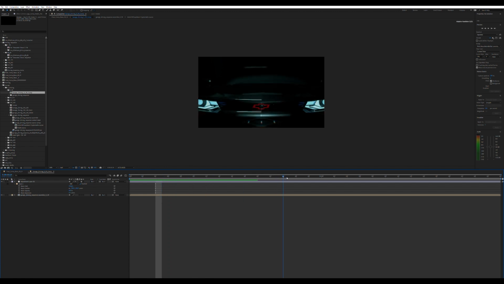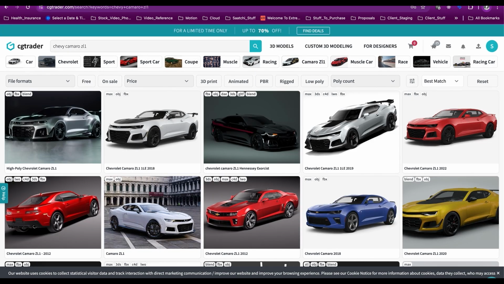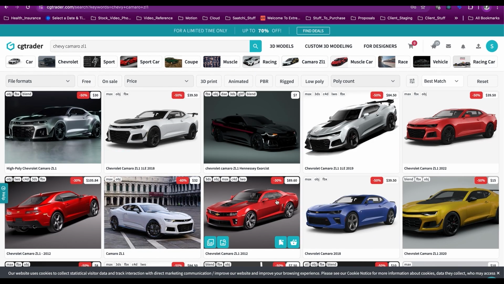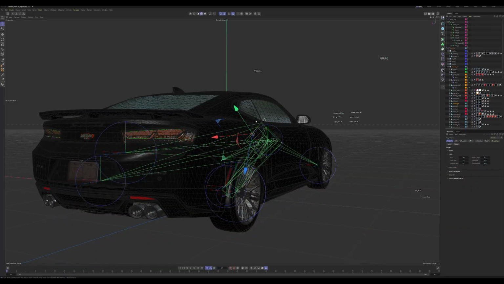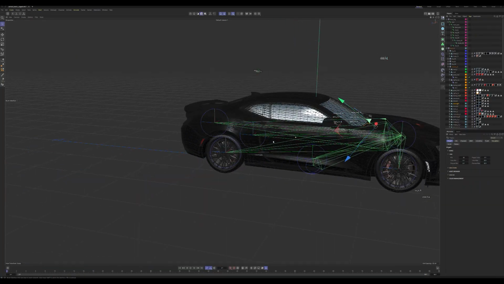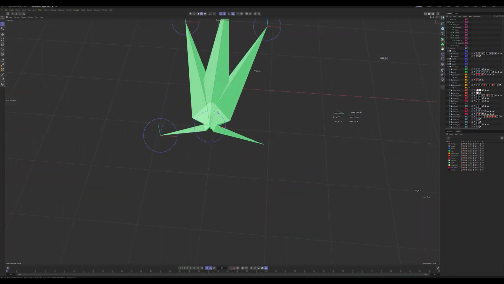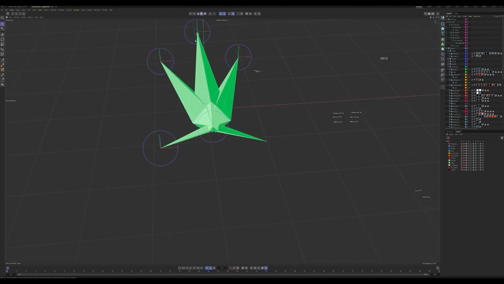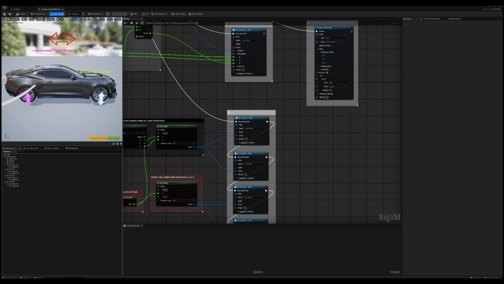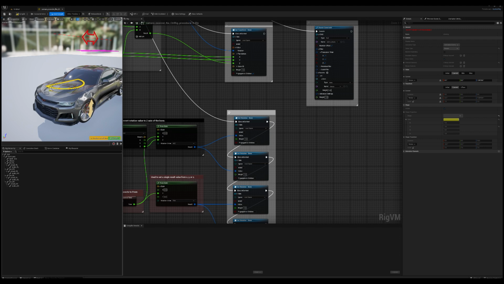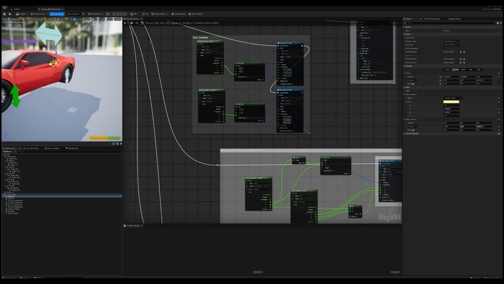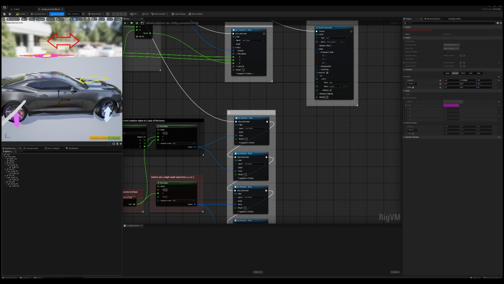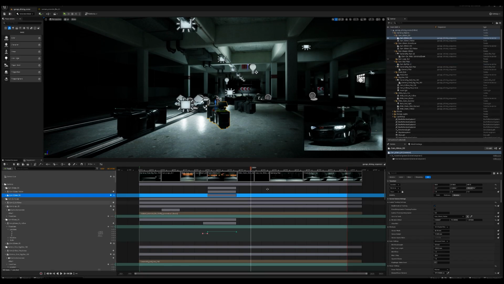You go to CGTrader and download your model. Once you download your model, you bring it into Cinema 4D, where you set up the car rig. Then, once you set up the car rig, you export that file out to Unreal Engine. The format is an FBX format. And then in Unreal Engine is where you program the rig from Cinema 4D to control the car and set up all your camera shots and everything else.